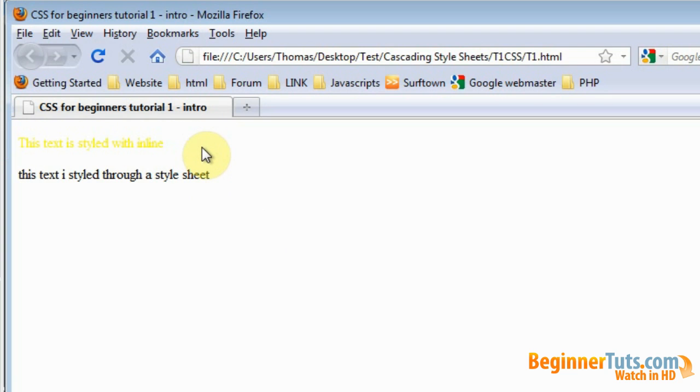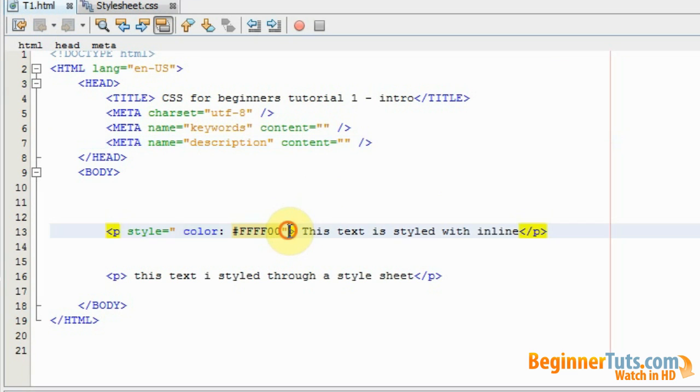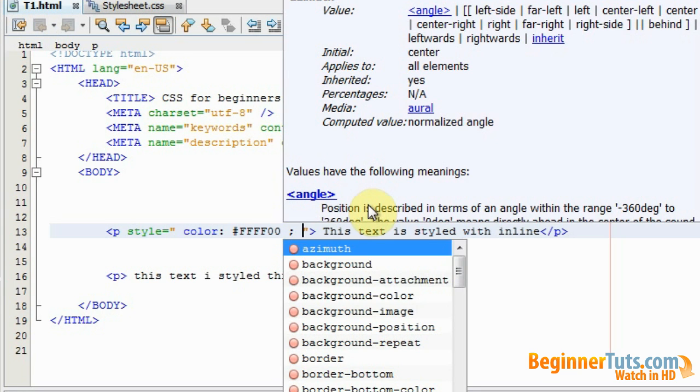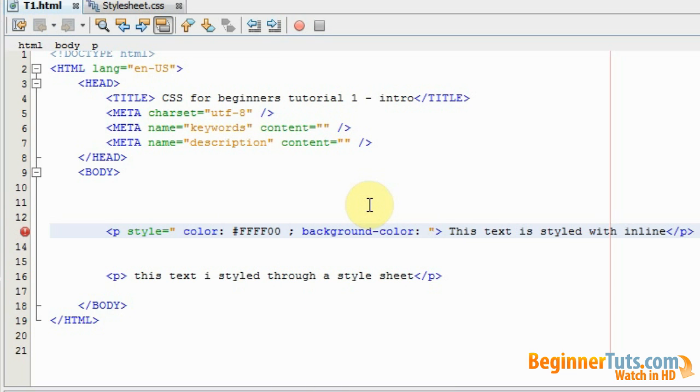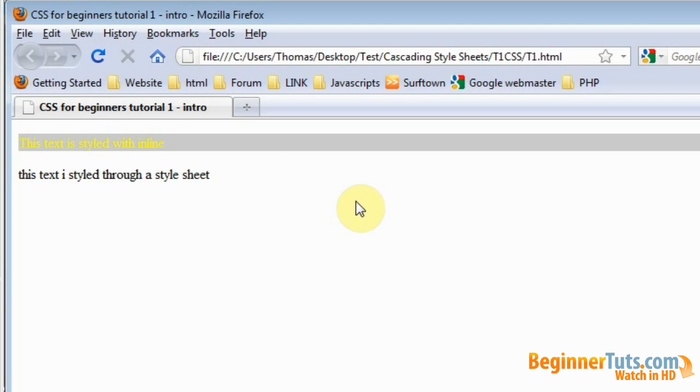I could also try to style the background color of this paragraph, so I'm just going to go in here. And here it's important that you always separate your properties with a semicolon. So I'm going to do that. And then I want to style the background color, and it is right here, so I'm just going to choose that one, and I want that to be gray. And the value for gray is CCCCCC, like that. So let's view that in the browser. And just as expected, we now have a paragraph that has a gray background. So that is basically how you can style a single element using CSS.